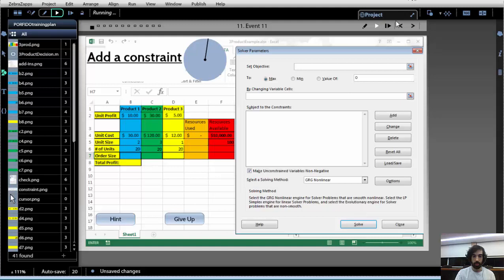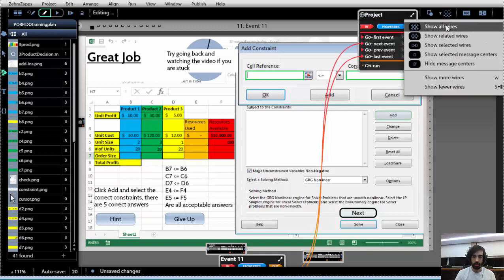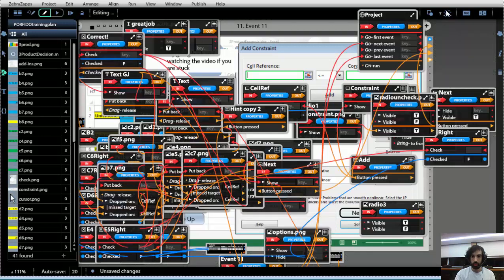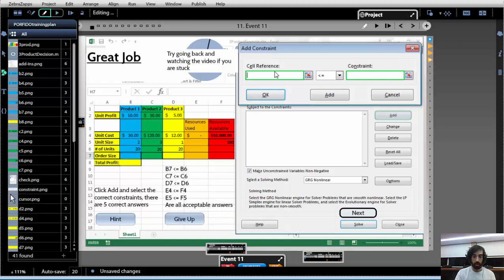Great job. The timer stops and the next button pops up. We'll go to next, and this is the final and most complicated slide in the entire project. I have to show all the wires for this one, and it is pretty crazy. A little bit overwhelming, but everything makes sense and it all has its own job to do. For this one, there are actually multiple different answers. B7 is less than or equal to B6, C7, C6, D7, and so on and so forth. Since B4 isn't even one of the answers, it's a simple drag putback command.